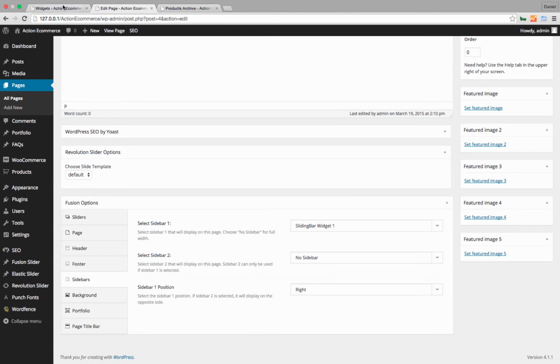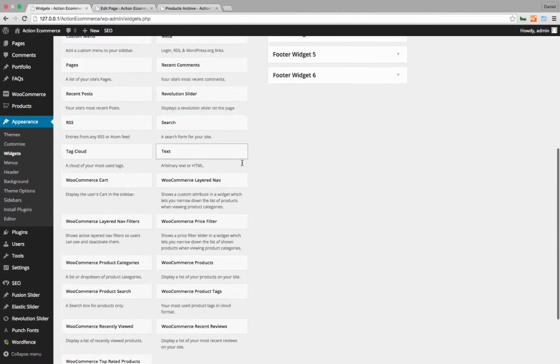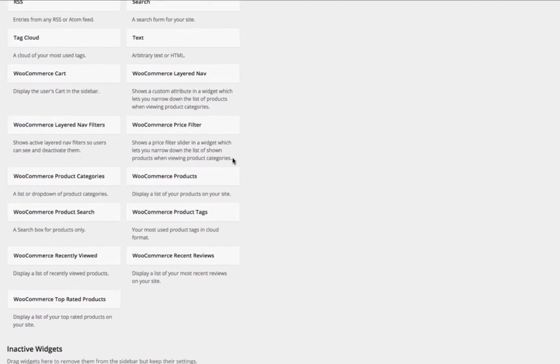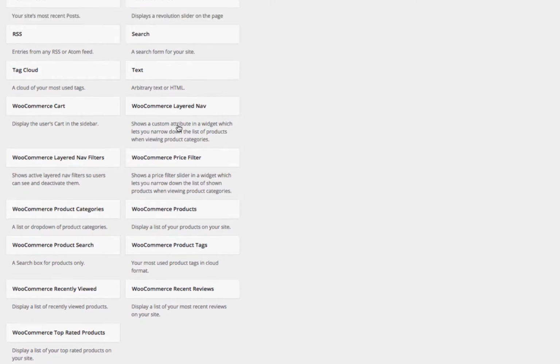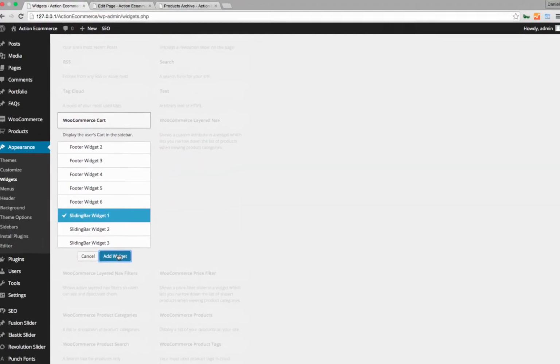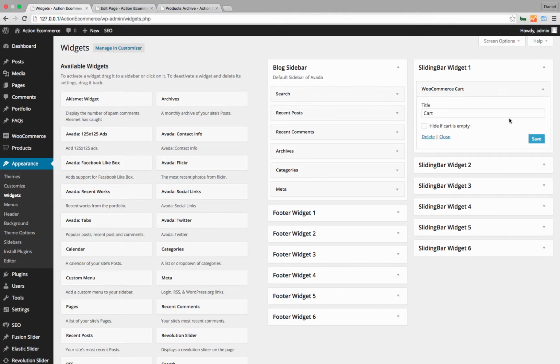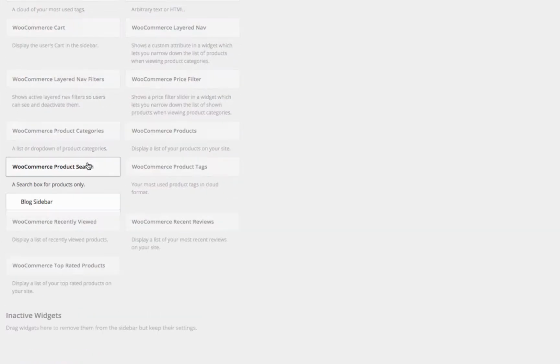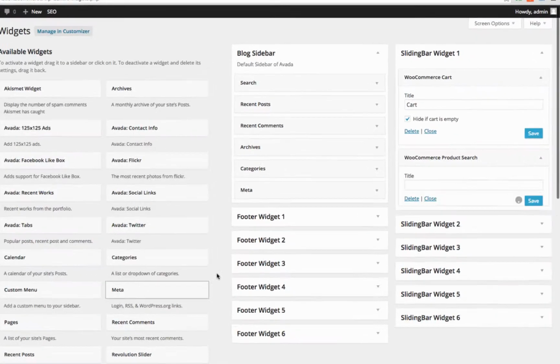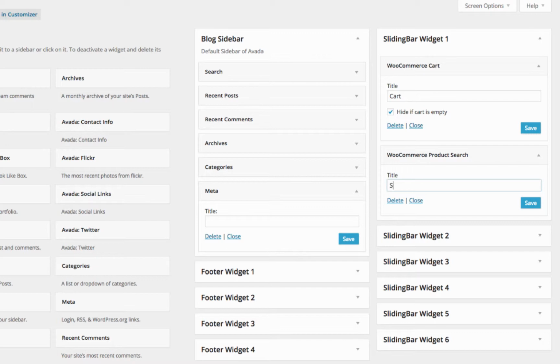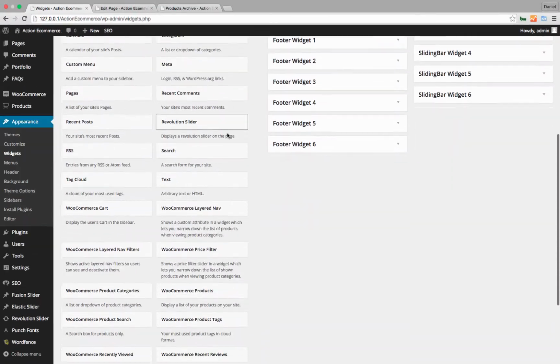So let's go ahead and start adding. For this one, I want to add a couple of the WooCommerce widgets that come with WooCommerce. So we're going to add the cart, select sliding bar widget, we're going to add that. As you can see, the cart comes up right here. We're going to add a search bar, click add widget, and we're going to name this search products. We'll click save, and we'll also click save up here.